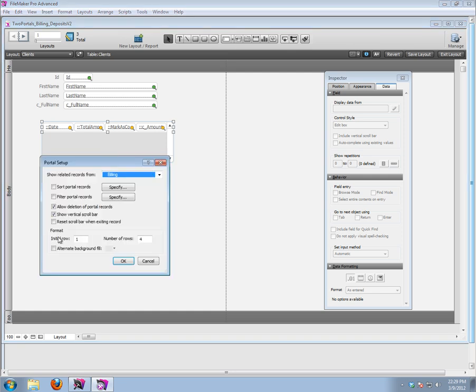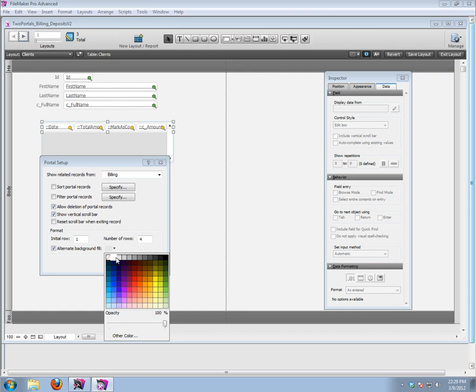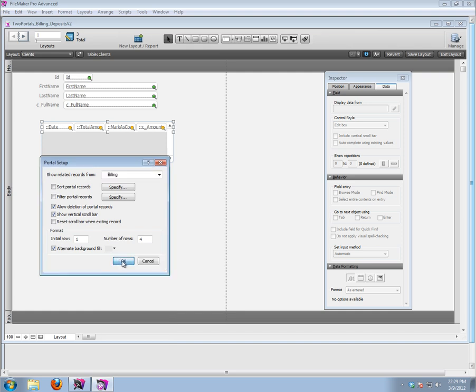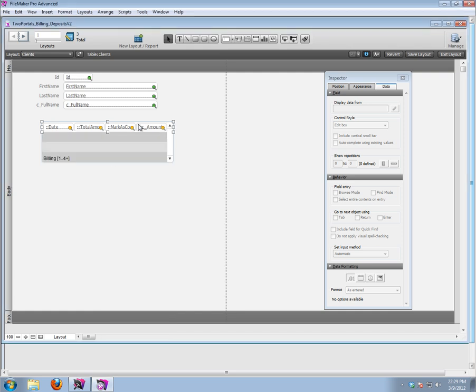I'm going to double click this, and I'm going to select here alternate background fill. I'm going to click this, and I'm going to choose, let's say, this color. Let's see if this gives them. Alright, so now you can see the different rows.